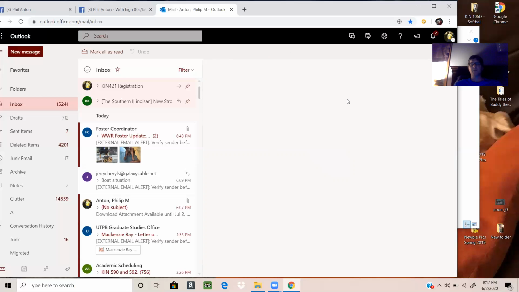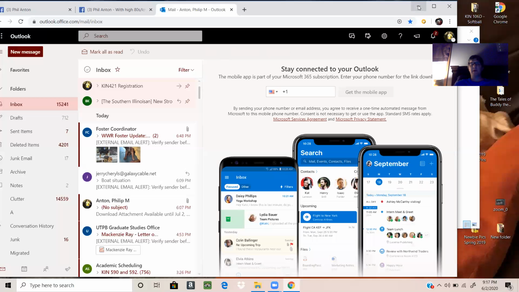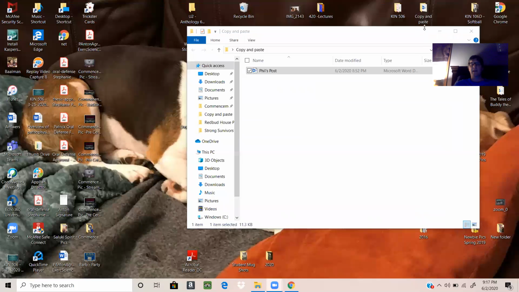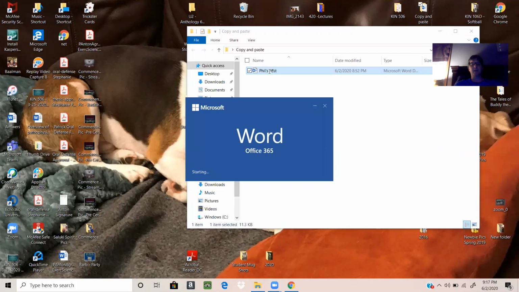All right, what you can also do, I'm going to minimize this, and in a folder before we started called copy and paste. I still have it copied, even though I've pasted it, it's still in there because I have not replaced that copy with anything. So I'm going to open up my folder that says copy and paste, or you can open up any document that you want. I've already created a document that's called Phil's Post. It's a Word document. I'm going to click on that. That's going to open it up.